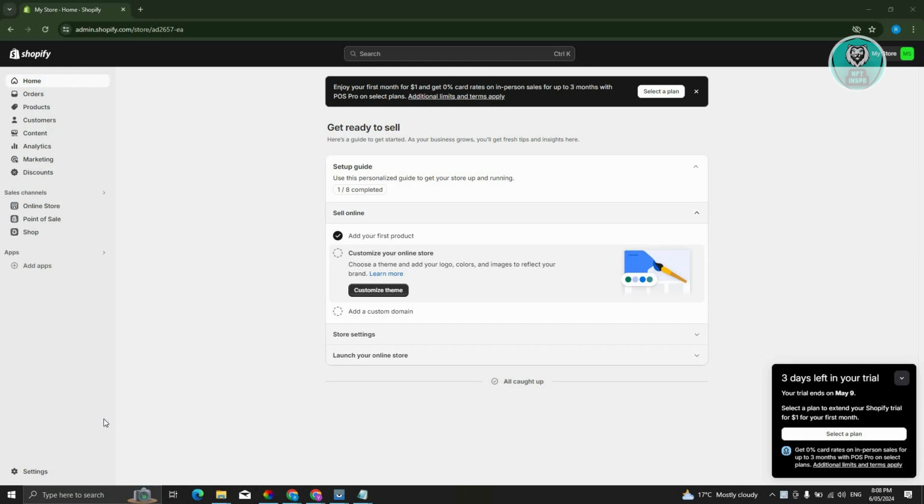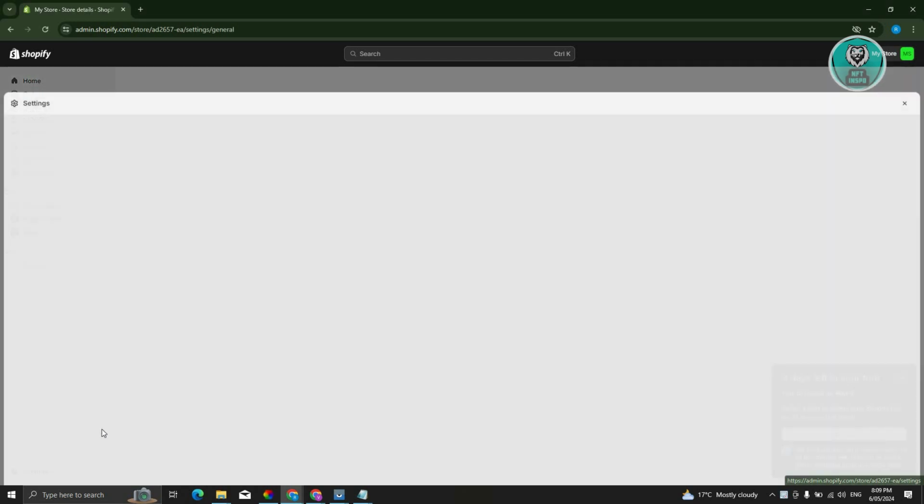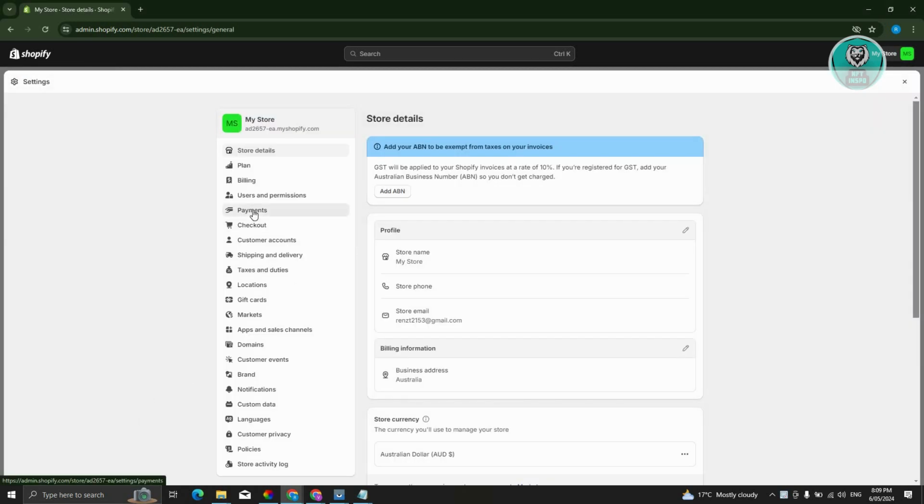So the first thing you need to do here is go to shopify.com and log in to your account. From here, what we need to do next is access our settings. Now at the bottom left of your screen, go ahead and click on settings. And from here, we need to go to payments.